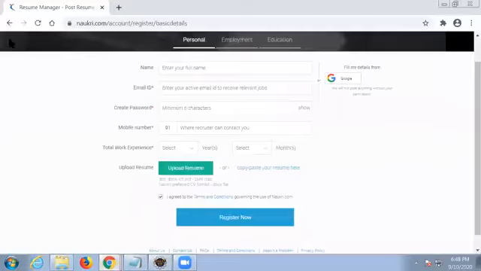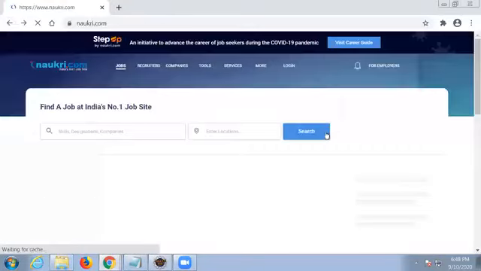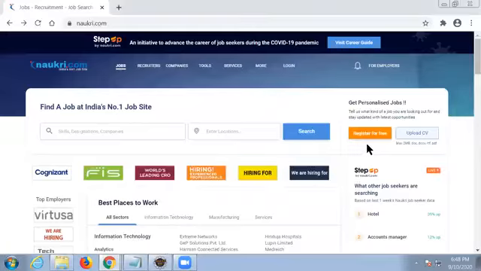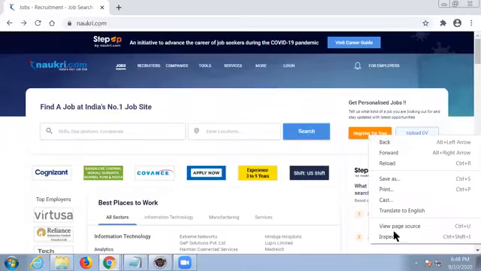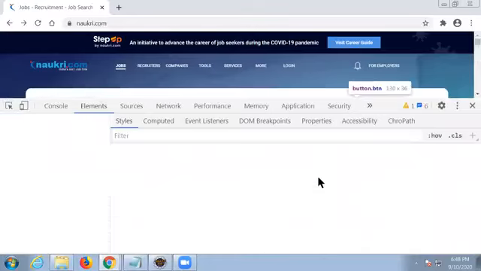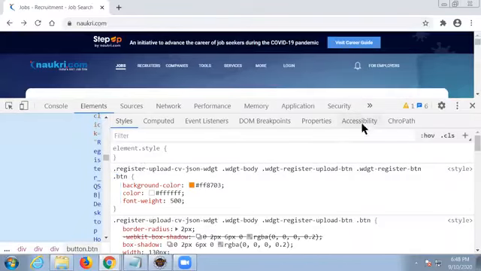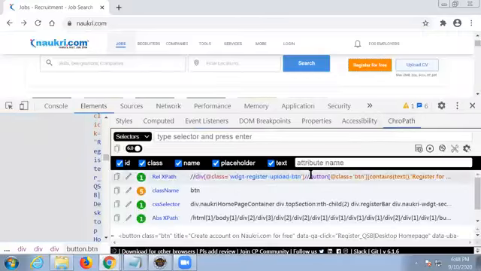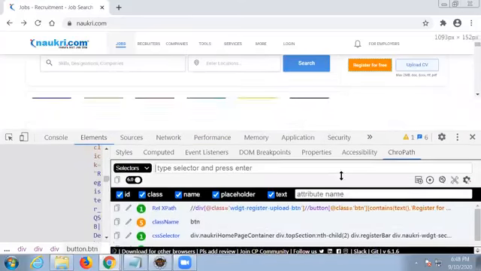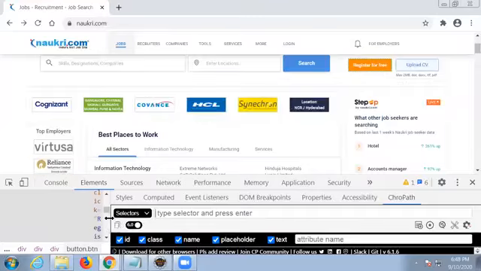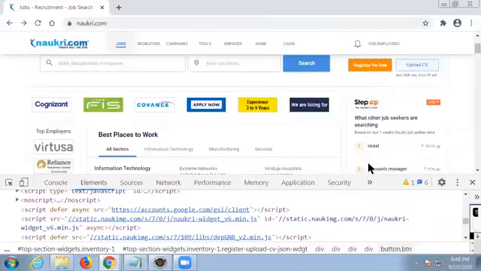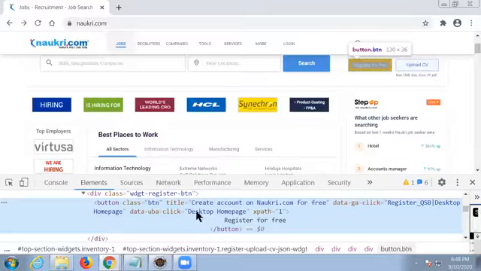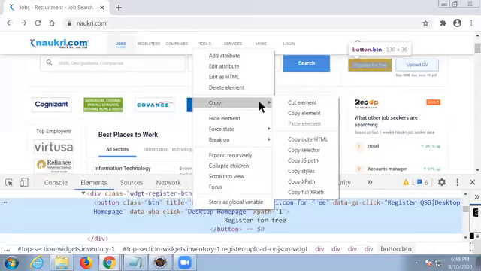Okay, now first let us get the register for free link. Right click on this, inspect element. For this you can take direct XPath or relative XPath, it's up to you. You can copy relative XPath. And if you don't want relative XPath, how to copy direct XPath, full XPath? Inspect element, right click on this blue color, right click on it, copy, copy full XPath.